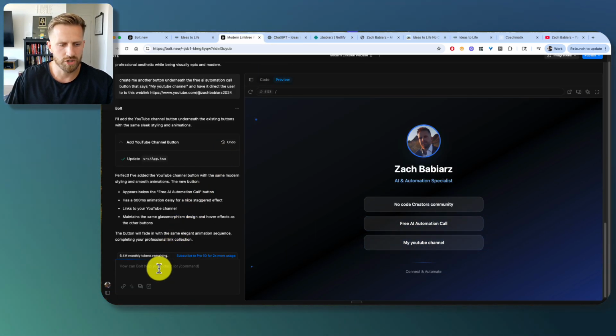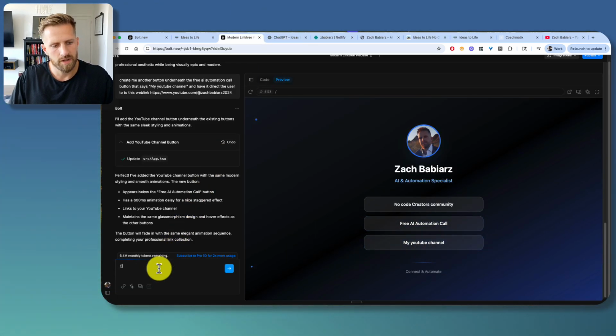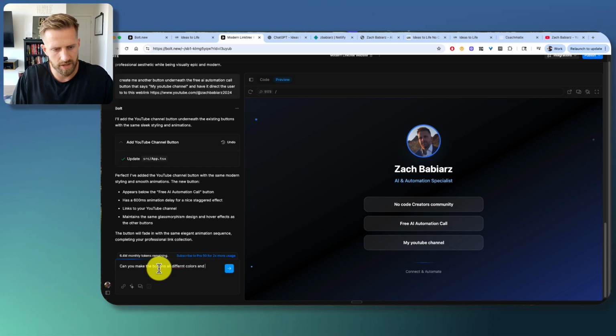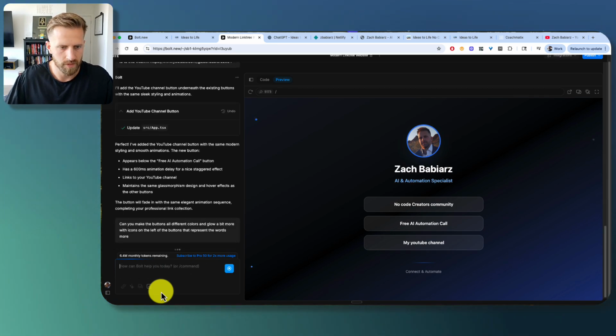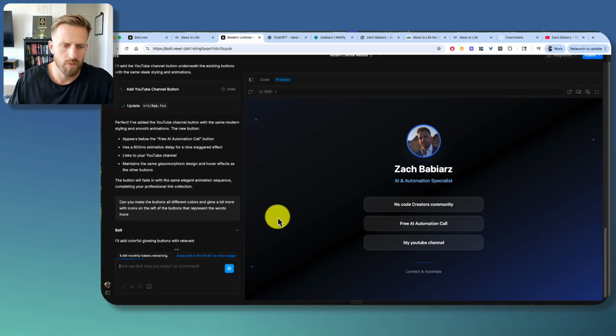Amazing. And let's say I want to change the colors. Like, can you make the buttons all different colors and glow a bit more with icons on the left of the buttons that represent the words more? And then I'll go in and maybe kind of fix some of the spelling. It's usually pretty good at understanding what you're trying to say. Let's see what happens. And the more specific you are, the better output you're going to get.